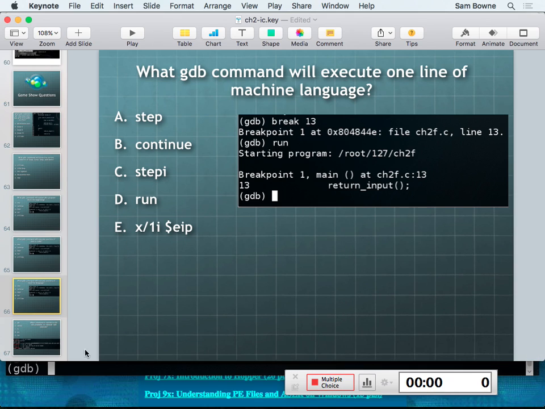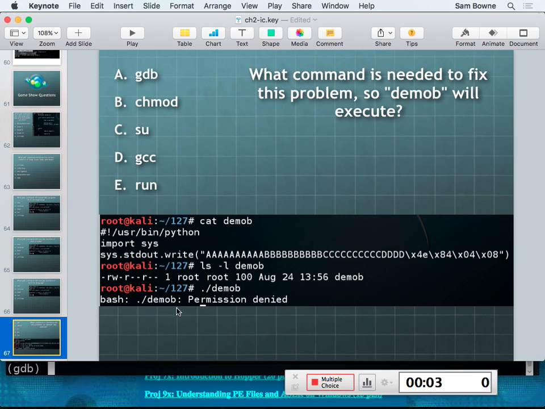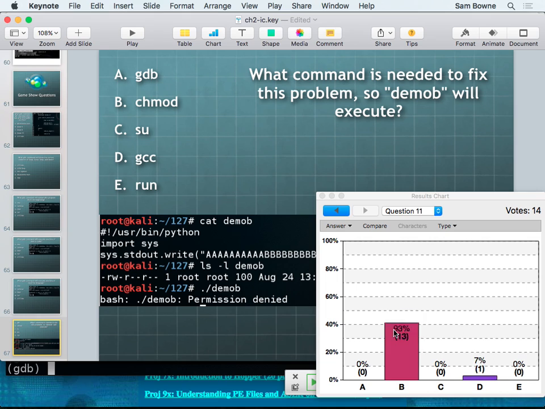And the last one is, this thing will not execute. What do I have to do to make it run? I'll quit at 30. Find a piece of paper. All right, and it is chmod. You have to give it execute permission or it won't run.